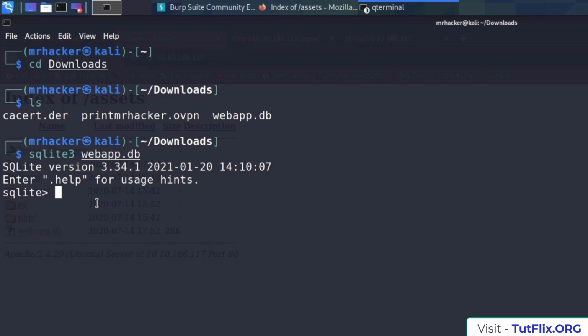So first thing with this database, we want to see all of the tables that it has. And we can do that by typing the command .tables. If we press enter, we get two outputs right here that say it has a sessions table and a users table. We're more interested in this users table since perhaps there are passwords there.